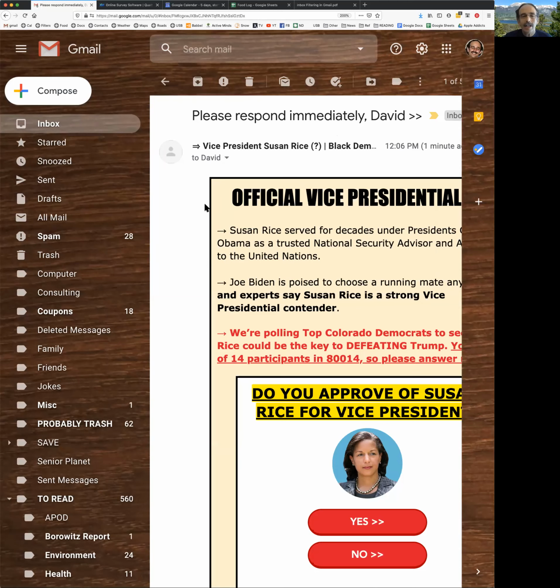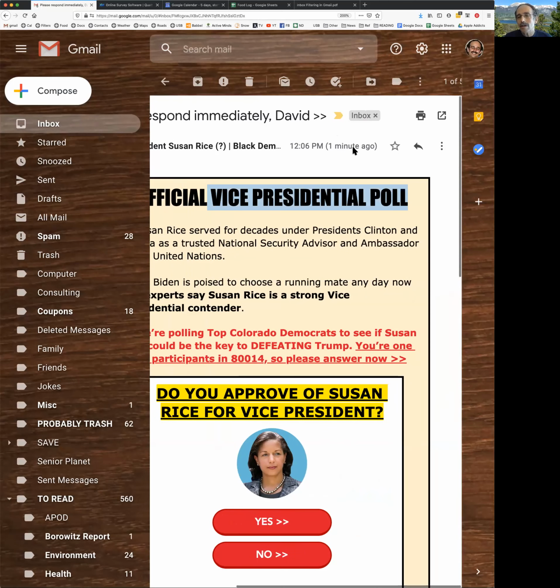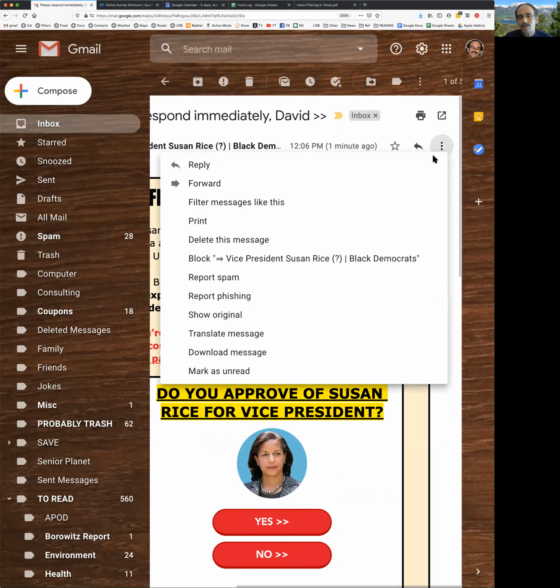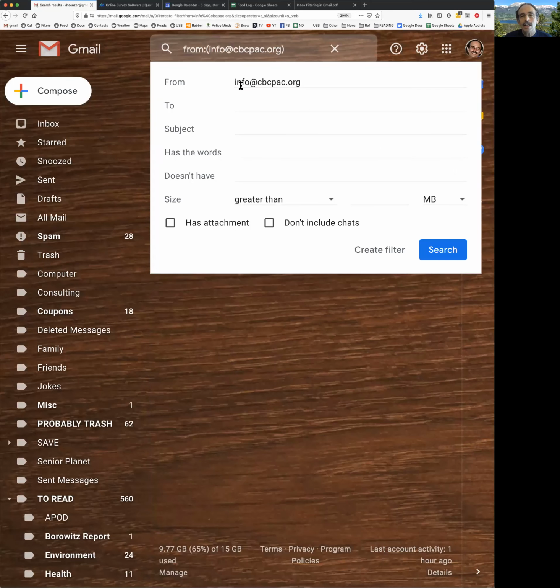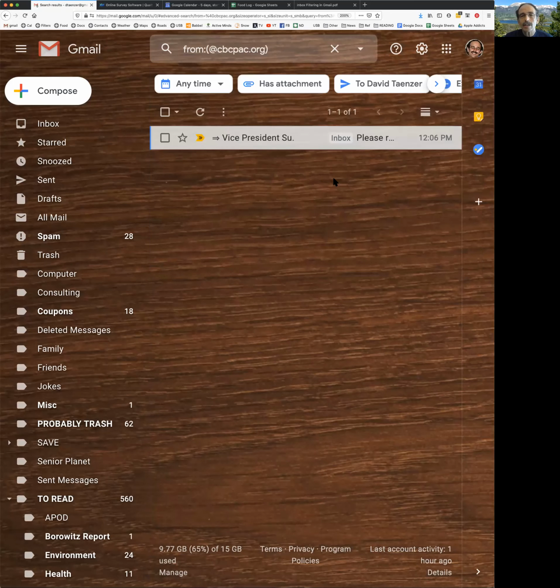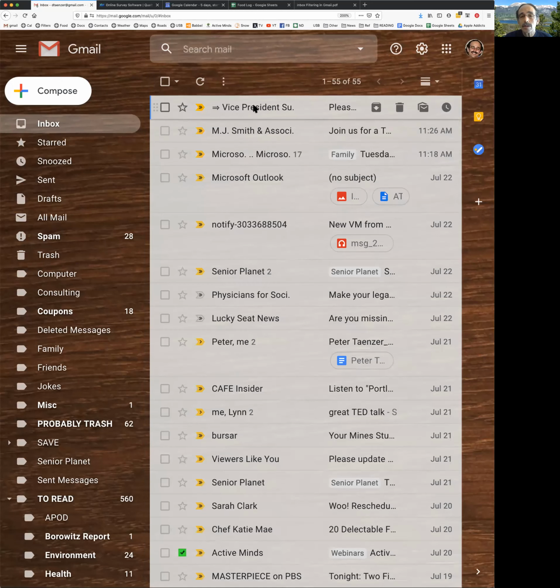There's about 5 different ways you can copy things. Okay. And now I'm going to come over here, click the 3 dots and say filter messages like these. And I, again, don't care about anything that ends in cbcpack.org. Those are the ones I want to get rid of from the inbox. Okay. It's showing me, whoops, what happened there? Let me go back. Try this again.